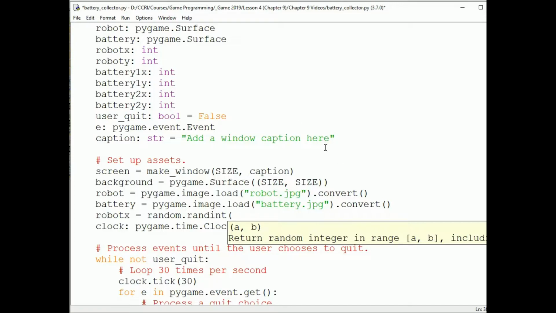Now, there's a better way to do this. I could store the coordinates in a list, for example, but I want to keep the syntax as simple as possible and focus on the distance formula. I'm going to randomly generate coordinates between 0 and the width of the window minus the width of the robot or battery, and between 0 and the height of the window minus the height of the robot or battery, so that they appear fully within the window.